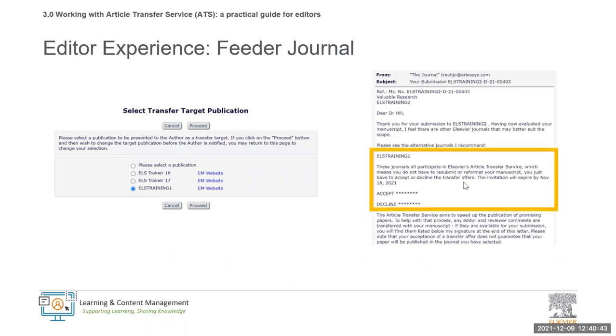The decision letter informs the author that the journal participates in Elsevier's Article Transfer Service, ATS, that there is no need to reformat or resubmit, and the transfer of the manuscript will be done for them.